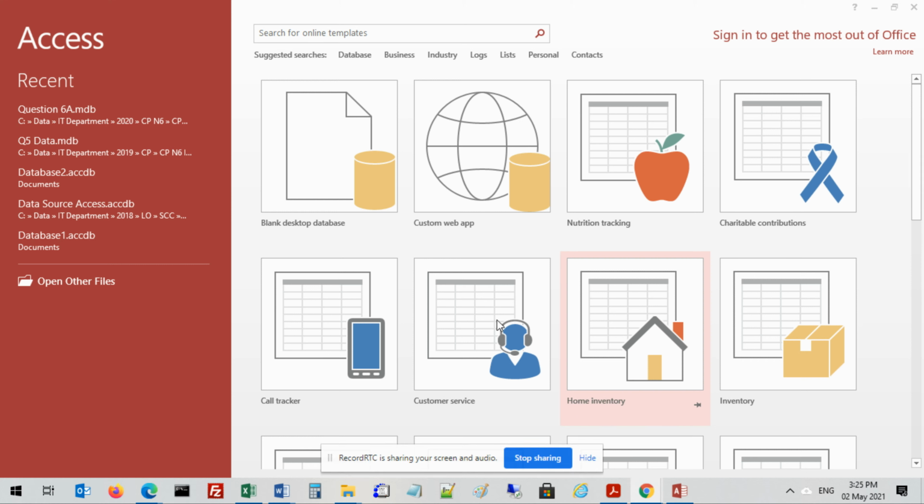Okay, people, welcome back. What I've done is open Microsoft Access. So we're just quickly going to do question 7, 8, and 9, which is basically a database. Now, if I can just give you some background on databases.